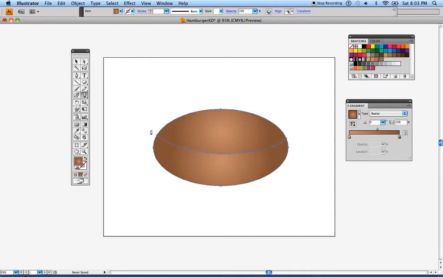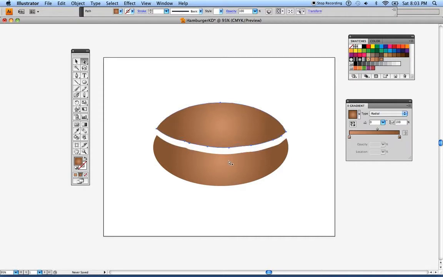Close enough for government work. So I cut all the way through the bun. Now it's grouped. So I have to deselect my object, and with my white arrow I can select the top bun and move this apart.